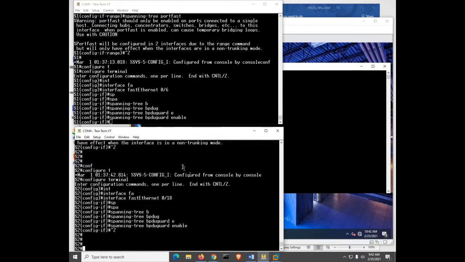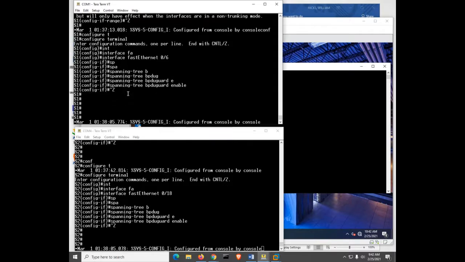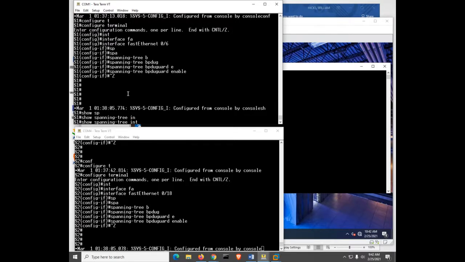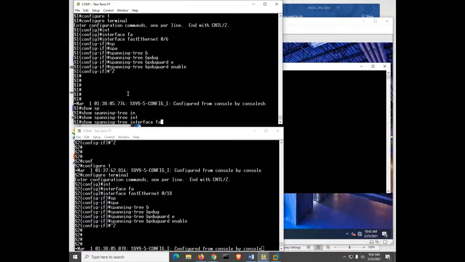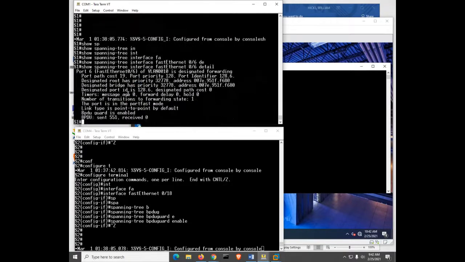Now we're going to do a show command, make sure this is set up properly. So I'm in the top third of page 11 of the lab, and I'm going to type show spanning-tree interface FA 0/6 detail. Interpret. So BPDU guard is enabled. Yes, next to last line. It's been enabled properly.